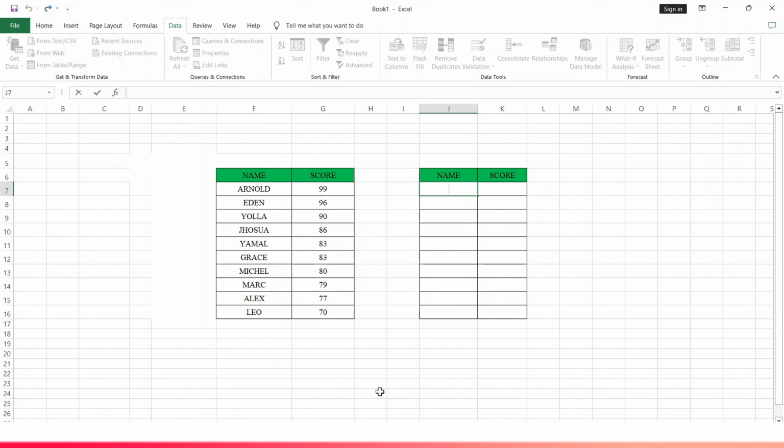Here I have prepared Table 1 and Table 2. Empty tables that will be used as a place for the drop-down list that I will create.